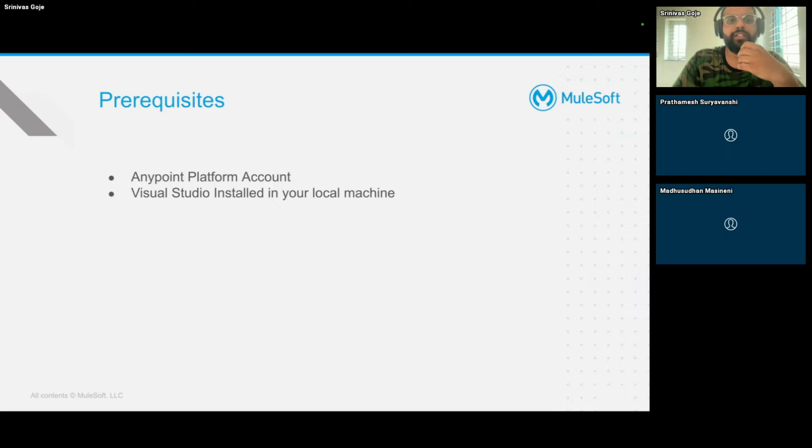So these are the prerequisites that it has. Basically, we should have an Anypoint Platform account and Visual Studio installed on our local machine. Is there a Java dependency, Srinivas? I'm not aware of that actually, how it works in the backend. I have not explored that yet. Okay.